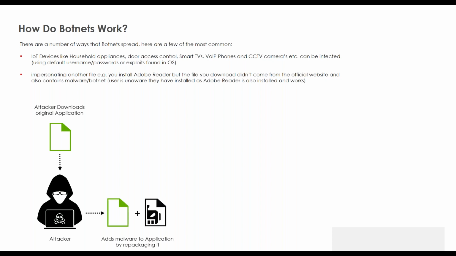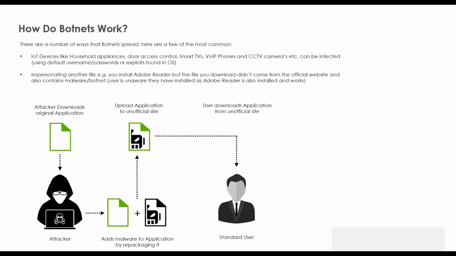They would then add the malware to the application, and by repackaging it, they would upload the application to an unofficial site. So if you are downloading anything, please make sure that you download it from an official site. If you do download it from unofficial sites, then potentially you could be downloading a malicious file. So then the standard user would download the application thinking it is a genuine file, unaware of its intentions.